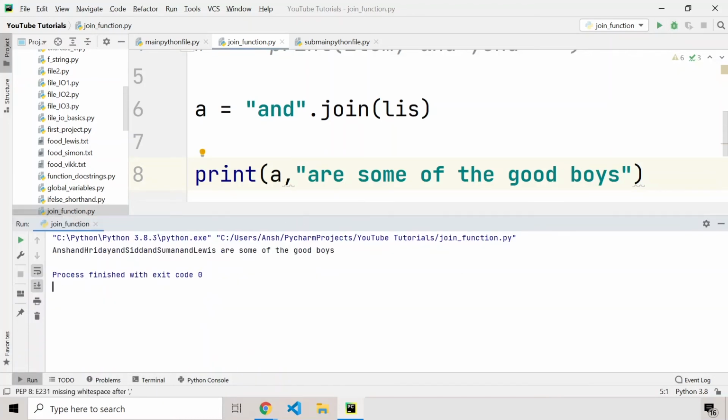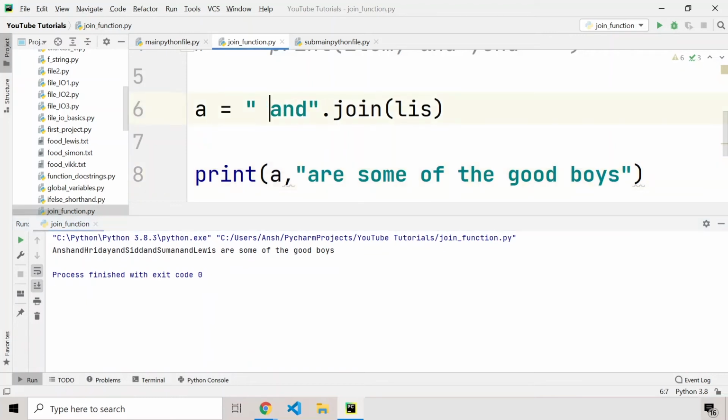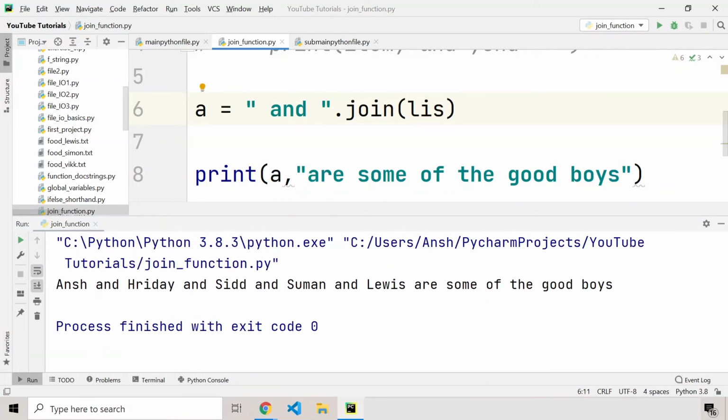And after that, as you can see, it has printed Ansh and Hriday and Sid and Suman and Lewis. So I'll have to provide a space before and after the "and", and if I run this program again, as you can see, it has printed Ansh and Hriday. It has basically provided us the output that we wanted.